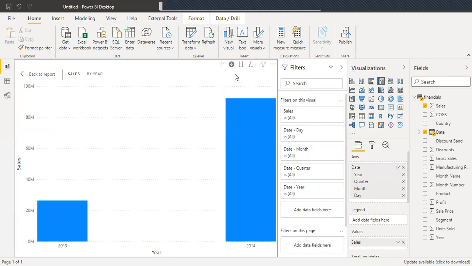Yeah, moving on. The second option is I don't want to click on the data point. For example, I don't want to click on this 2014 or 2013, but I still want to see the next level data. If you still want to see the next level data without clicking, this is the second option that you have: expand all down one level in the hierarchy. When you click on this, the next level in this date hierarchy is quarter.